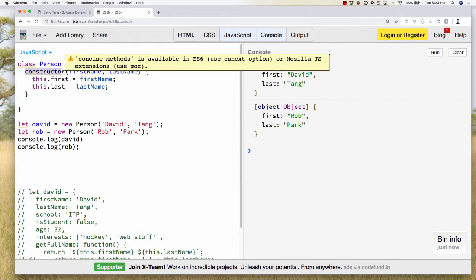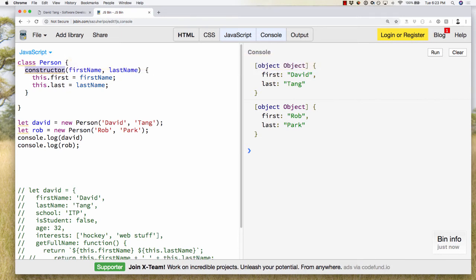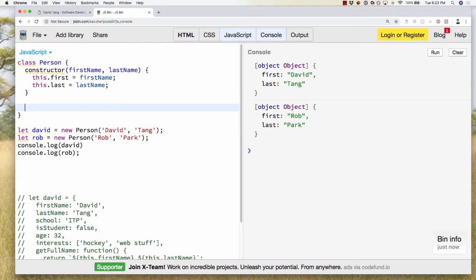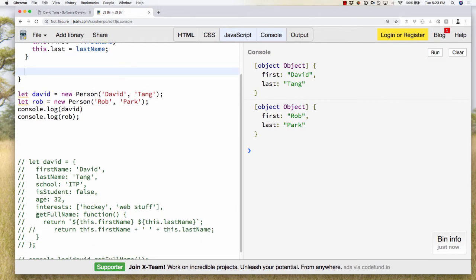So in this person class, we're constructing a new object, and that's why this function has that special keyword called constructor. This is the main function that gets executed when you say new and the class name. It's constructing an object. And we can actually define functions on this class like we did with this object. So this getFullName, we could take this and just copy it over and paste it in here.